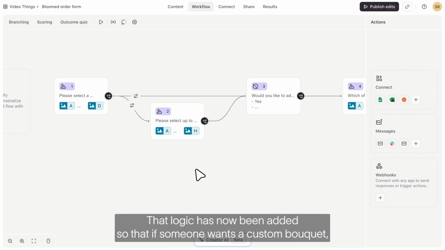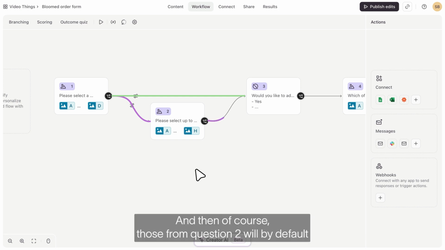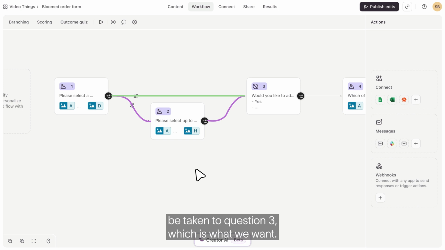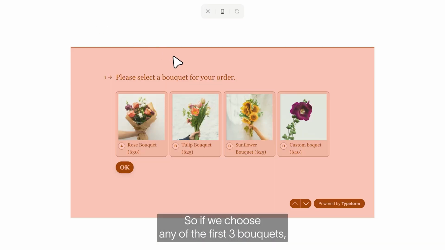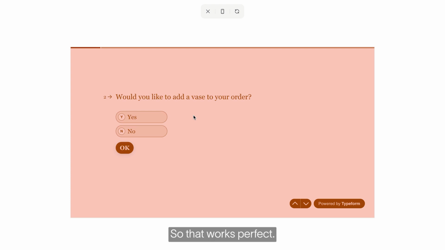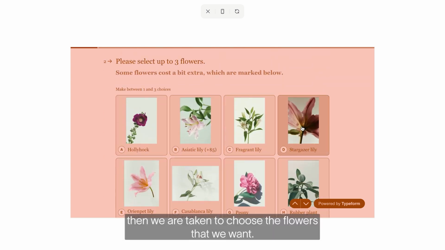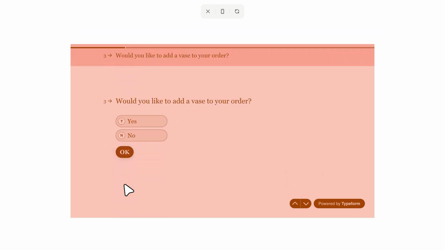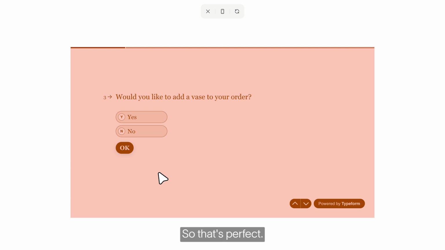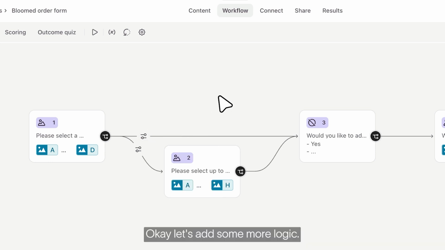That logic has now been added so that if someone wants a custom bouquet, they'll go to question two. And if not, they'll go to question three. And then of course, those from question two will by default be taken to question three, which is what we want. So let's do a quick test run with the preview. So if we choose any of the first three bouquets, we should be taken to the question about choosing a vase. So that works perfect. And then if we go back and try with the custom bouquet, then we are taken to choose the flowers that we want. So let's choose three and then click continue. And then we are taken to question three. So that's perfect. And if you click here, you can see a preview of the logic rule that you've set up on this question. Okay, let's add some more logic.